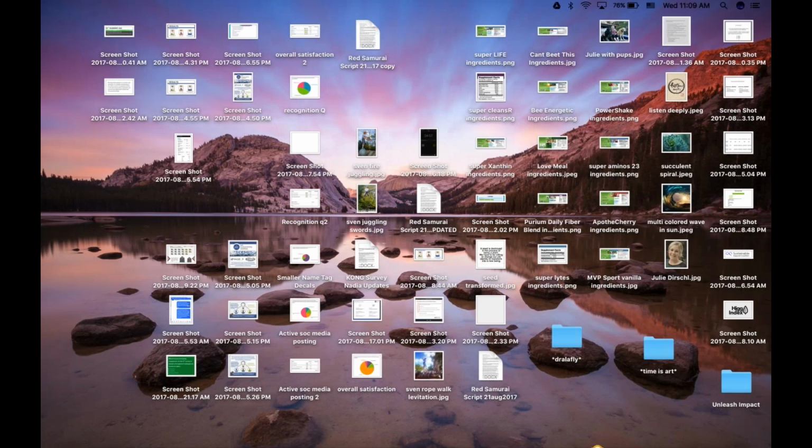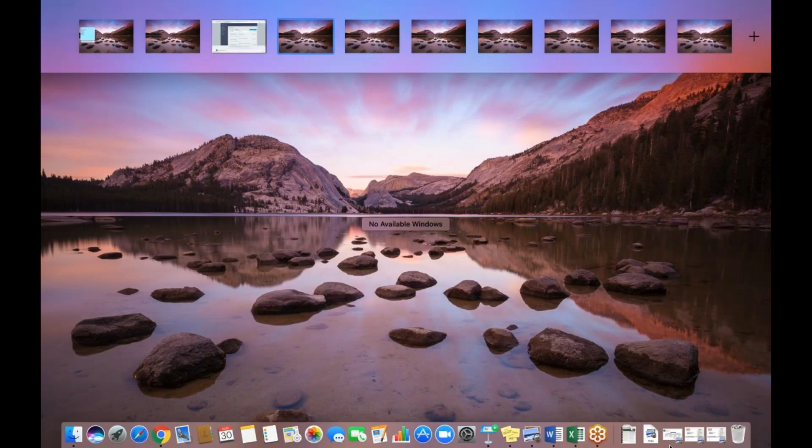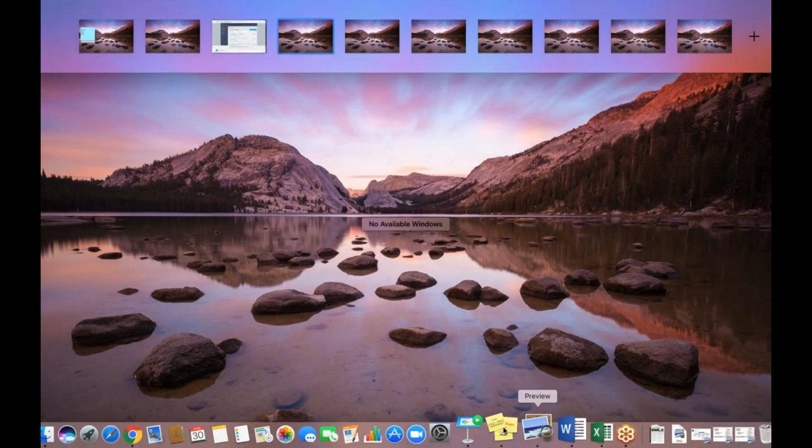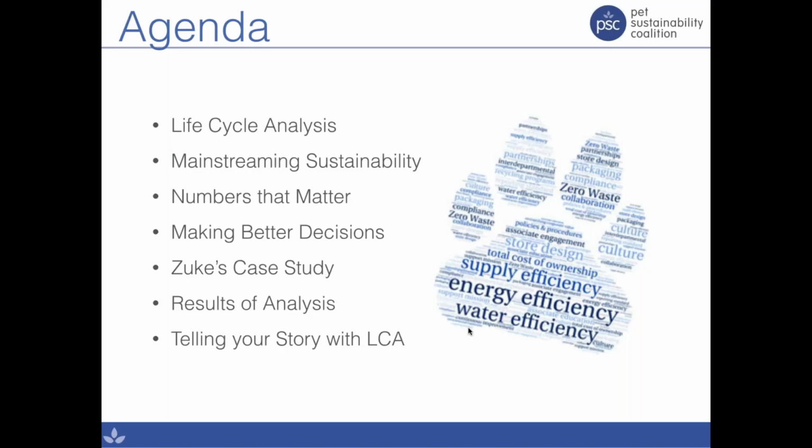So what is it? What are some opportunities there? And then how you can mainstream life cycle analysis and sustainability into some of your product design and development processes. From there, we're going to look at how life cycle analysis can help you tell your sustainability story with some data that matters and some really important metrics that can help you track where you are in your sustainability journey.